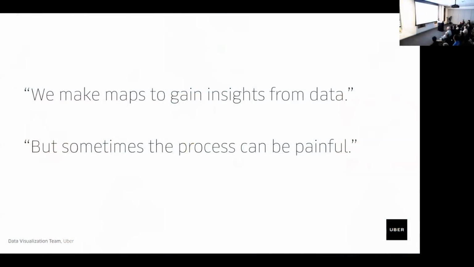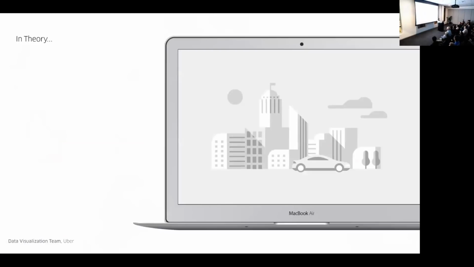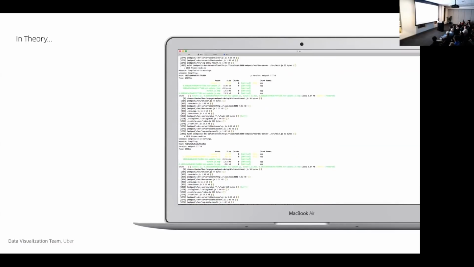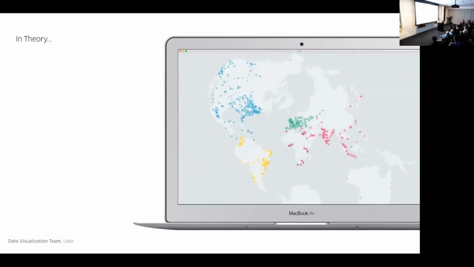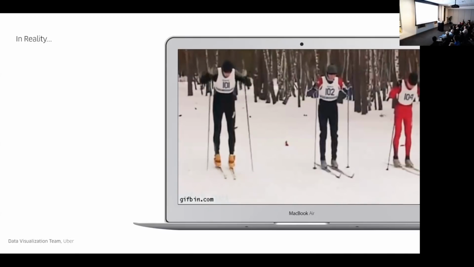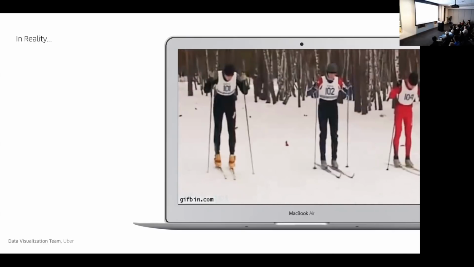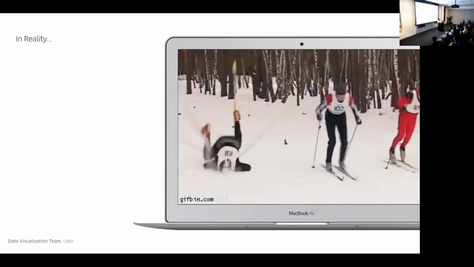As a visualization team, we make maps so that we can gain insights from the data. We do a lot of this practice every day, and I can tell you the process can be painful. In theory, if you look over the shoulder of any visualization person, they always have something nice on their screen. So you think, okay, this is what they do. They write some code, they compile, it runs, and then you just show things that look pretty. But in reality, it's more like this. I think every coder here probably understands what it means to have errors in your terminal for the entire day. This is the same for us too.